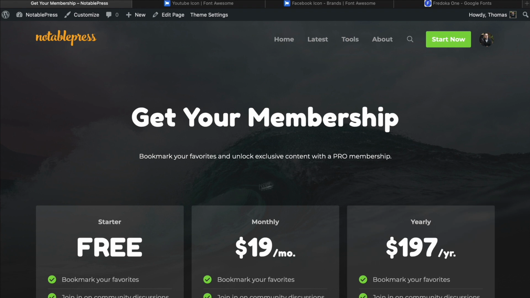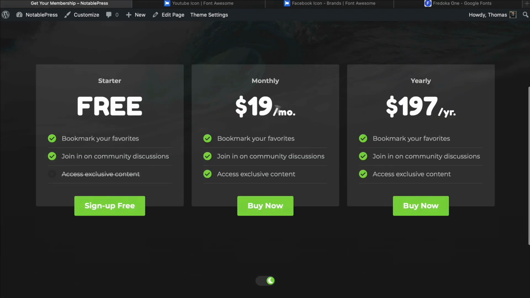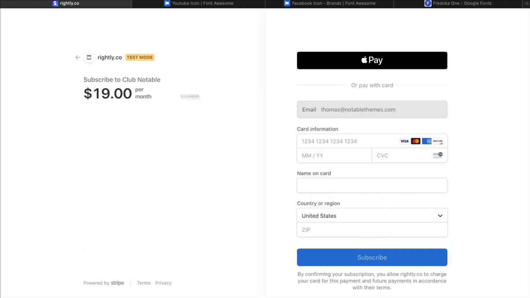Now that I've assigned actual Stripe products to each of these individual packages, someone can just click Buy Now, and it takes them directly to Stripe. This is already in test mode, but somebody would be able to go through here, purchase a subscription, and then they would be subscribed for $19 a month.